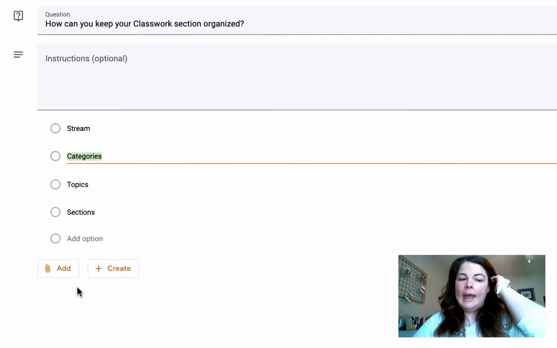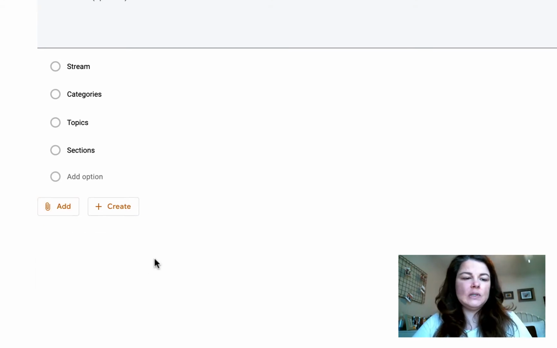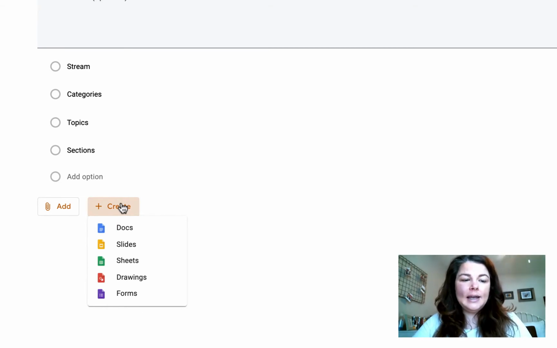You can also add. So you can add something from your Google Drive, a link, a file, and a YouTube video, just like you did in your posts. Or you can create a Google Doc, a slide, a sheets, a drawing, or a form, and then add that to this post.